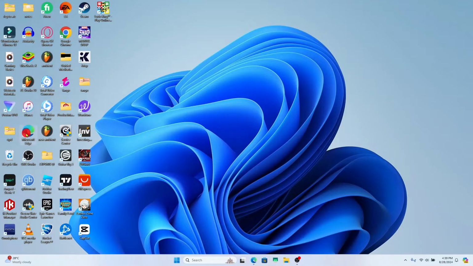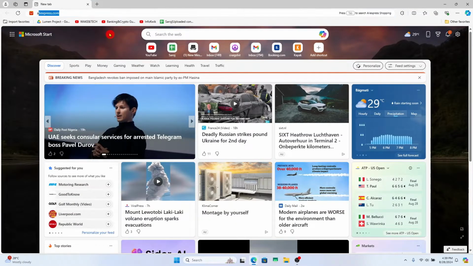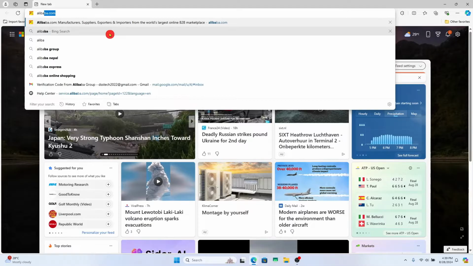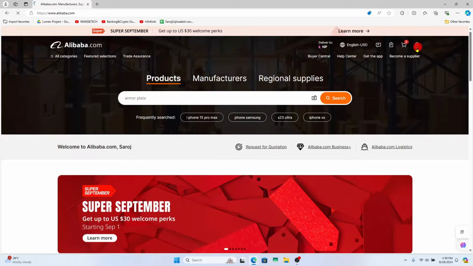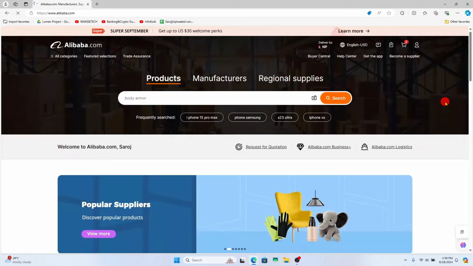First of all, open up your web browser and then in the address bar, type in alibaba.com and press enter. You will now be taken into the official Alibaba website. Click on the sign in button at the top right corner if you haven't signed in already, and then use your social accounts or your credentials.